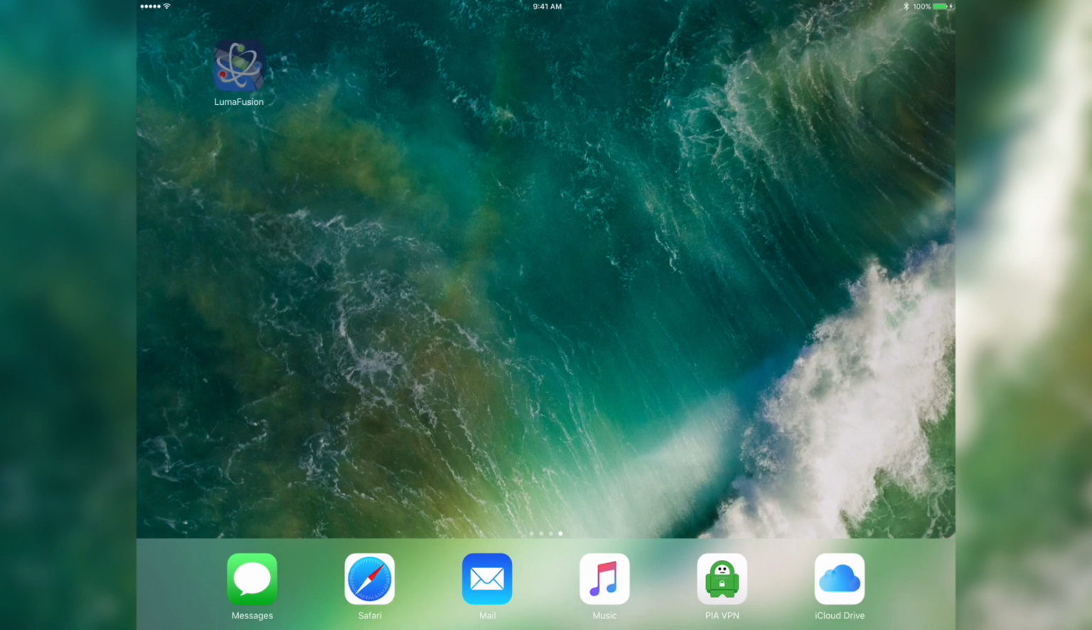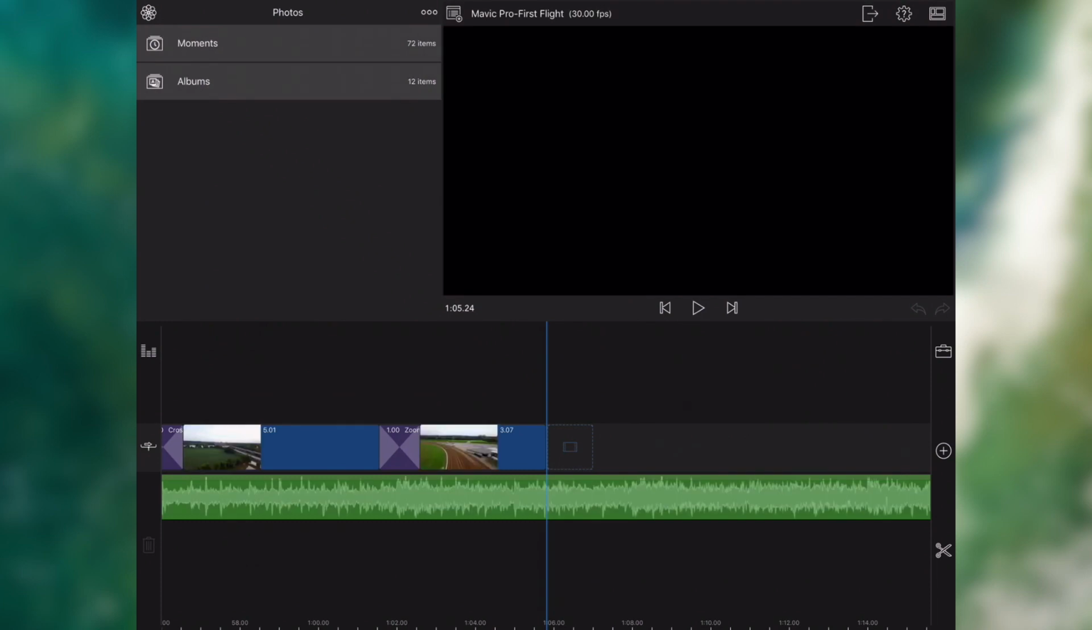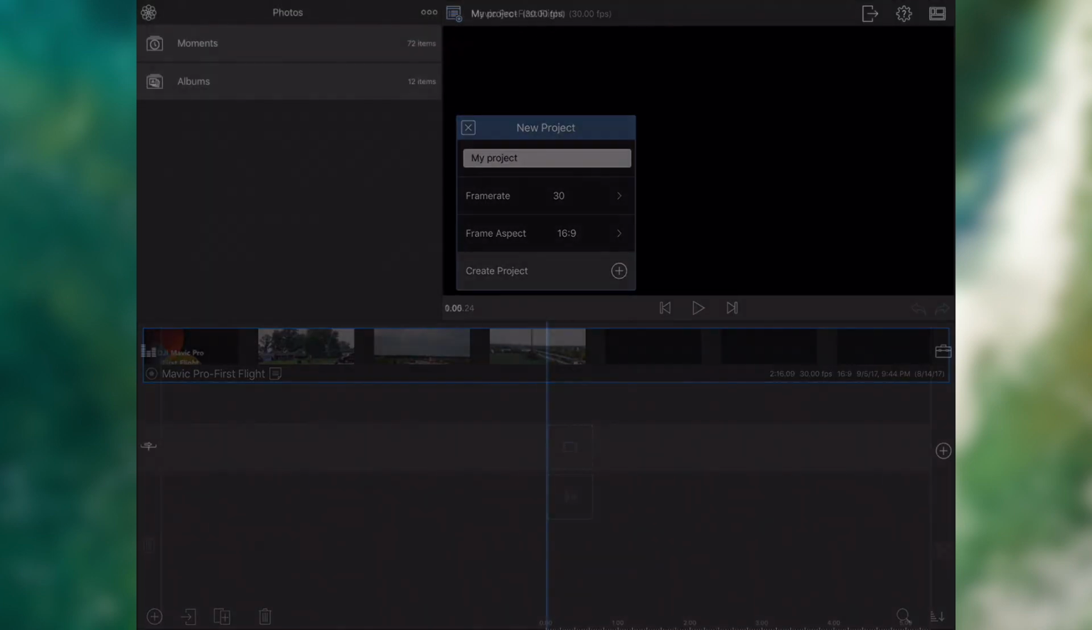Let's take a look. When you first open the app, the last project you were working on will be open. If you want to start a new project, you will tap on this icon up on the top that looks like a menu with a plus sign on it. This is going to open up your project manager. From here, you can see all of the projects that you're working on and have the option to start new projects by tapping on the plus sign in the bottom left-hand corner.